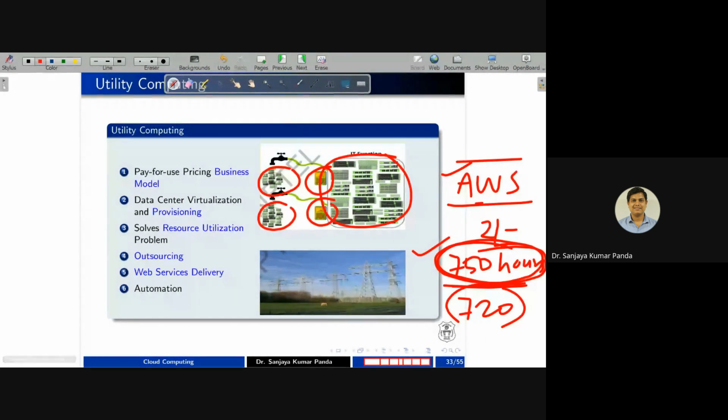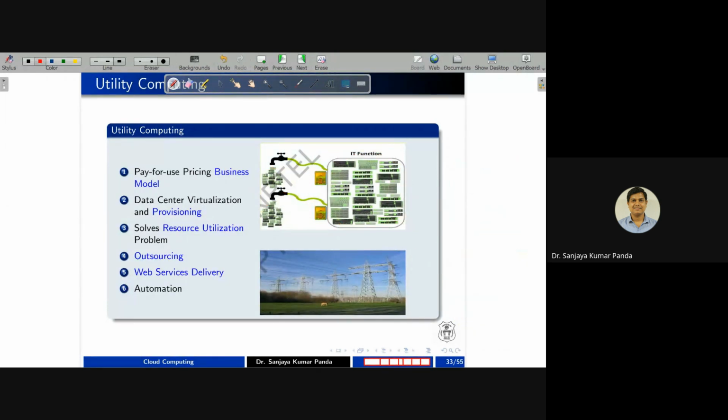Similarly, they are also providing some GB of storage free of cost that you can store in Amazon for 1 year. So there is no charge. But if you exceed that quota, again, they will charge some nominal amount, or based on your usage, they are going to charge it. So these are some of the things which we have seen, that is pay for usage.